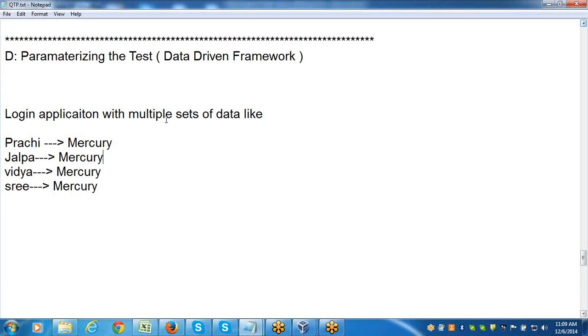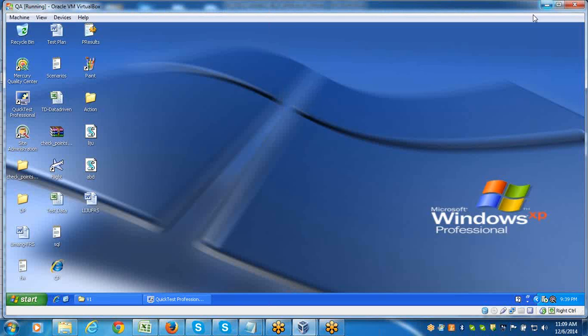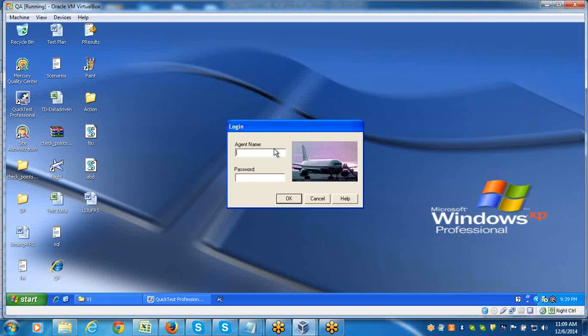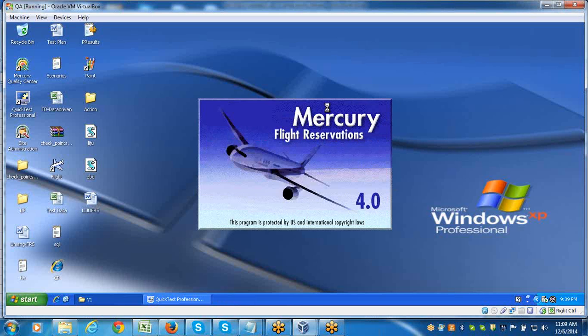Now, if you are a manual tester, how will you do it? See, you will open the application like this. You enter the username called Prachi. You enter the password, Mercury. You click on the OK button. You're checking whether it is navigating or not.